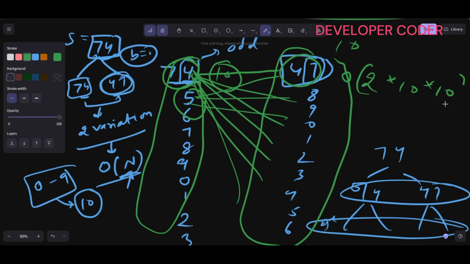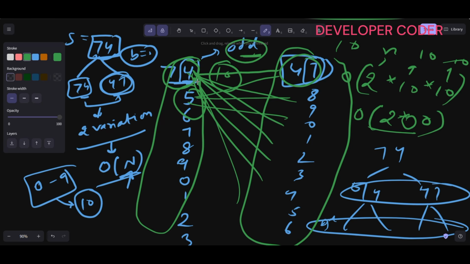So this is going to be your worst case time complexity for this particular example, right? 2 into 200 you can say directly. So 2 is nothing but n, and this is nothing but 10, and 10 is nothing but, at odd places, how many different types of combinations I get.